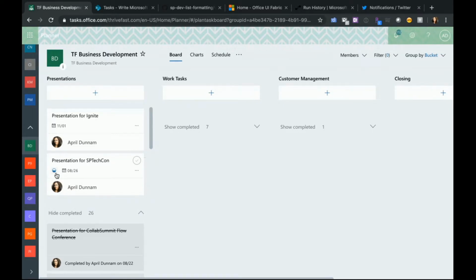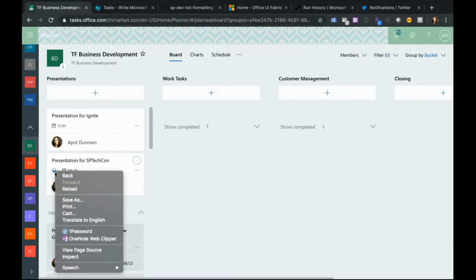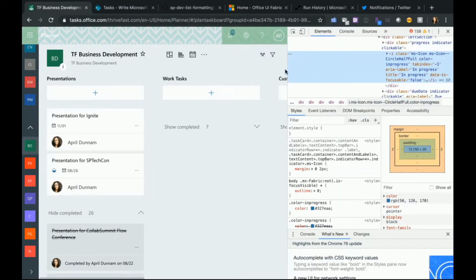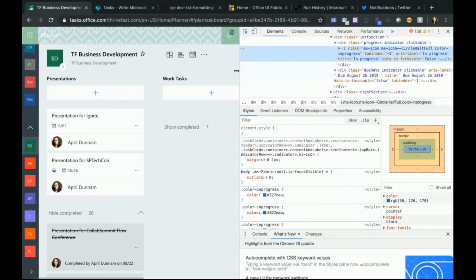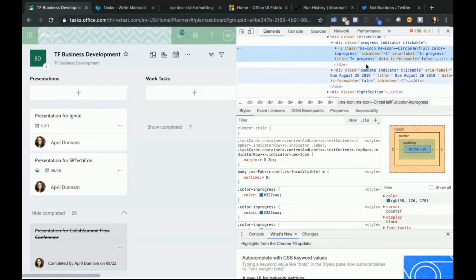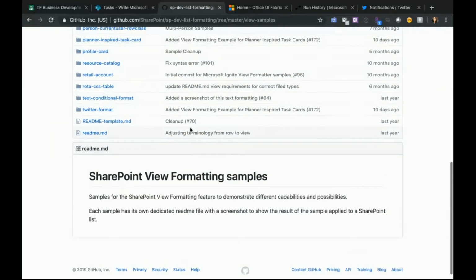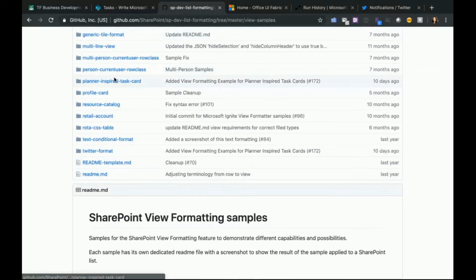Well, if I didn't know what this was or what to search for, I could use my browser tools, right click and inspect that. I can actually see what icon they're using here without having to search through the UI Fabric and figure out what that name is. So I can see here that it's MS icon circle half full. I can use that in my JSON for my view formatting, and I know that that's what's being used. So just a quick tip there. And those are the major pieces to the code here.